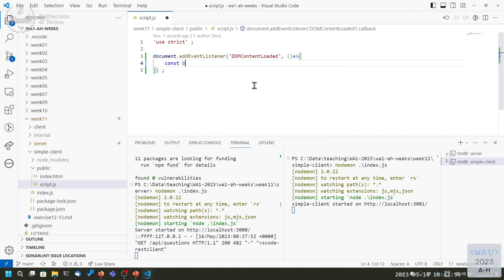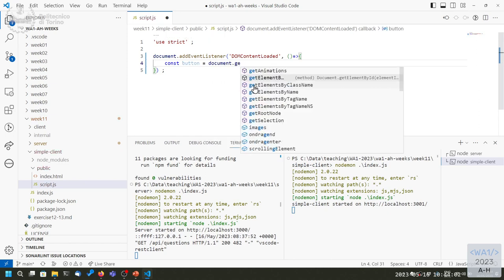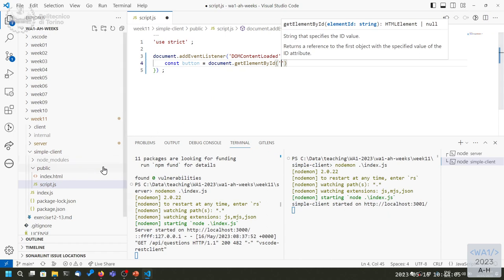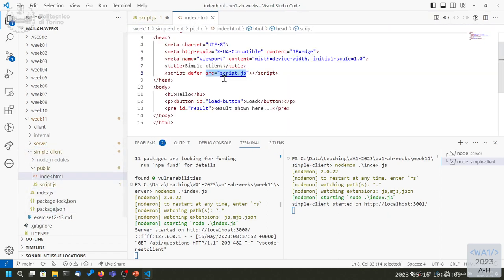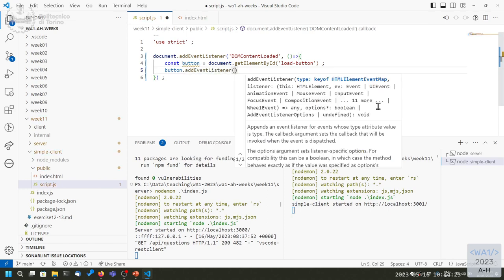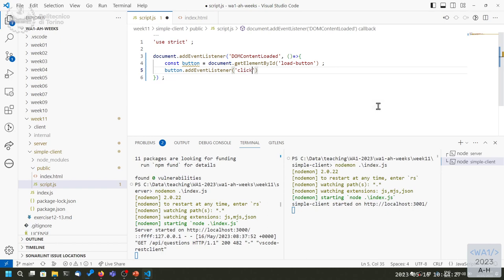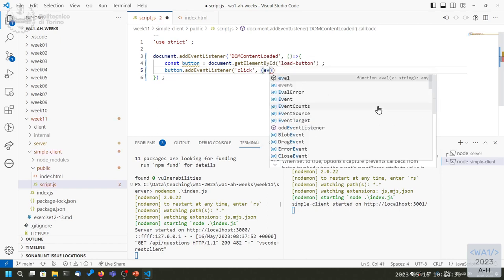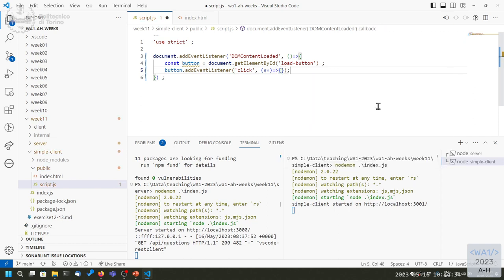So we find the button, getElementById, which was called, I wrote it but I forgot it, load button. And now we can register an event handler on this button. button.addEventListener for the event type click, for doing what? So right now I'm in the event handler of the click of the button. What do I want to do when I click on the button? Fetch the list of questions. Call the API server with the list of questions.